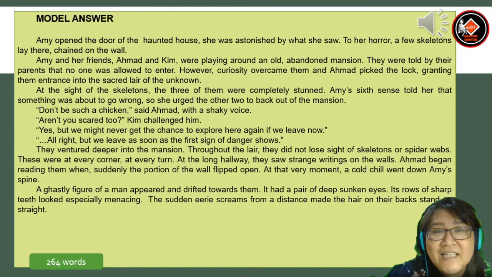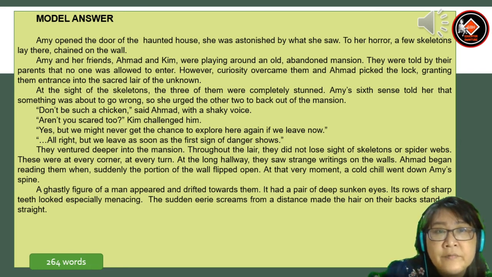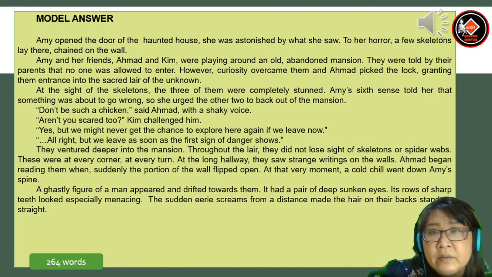Dear students, now let's look at the second model answer. Remember that you have to use the given sentence. Amy opened the door of the haunted house. She was astonished by what she saw. So remember to write this sentence. To her horror, a few skeletons lay there chained on the wall.